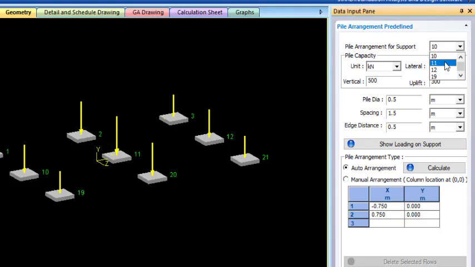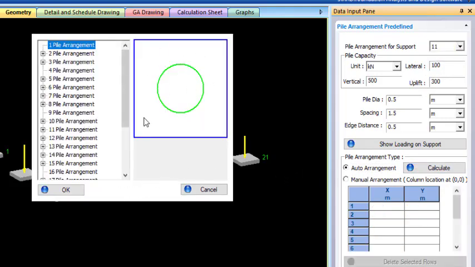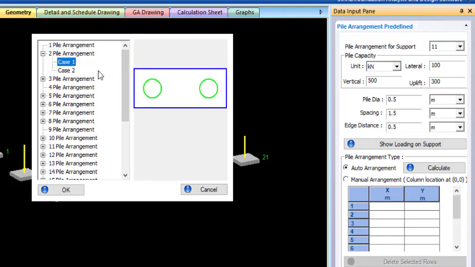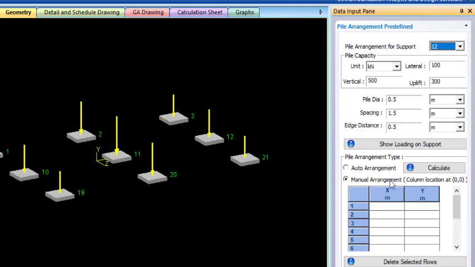Go to the next one, and then auto arrangement, calculate. You can see this one requires only 1 pile. You can see it requires just 1 pile. So you can use the 1 pile, but to be on the safer side, I will decide to use 2. Okay, so I'll use 2, but you can see that originally it took me to 1 pile. Okay, so that is it. So click on OK.